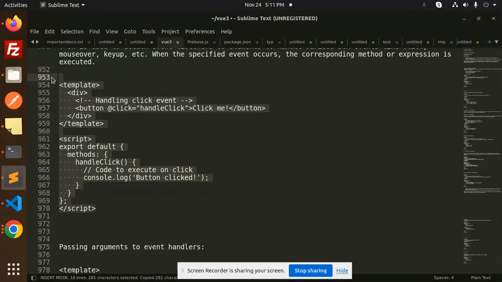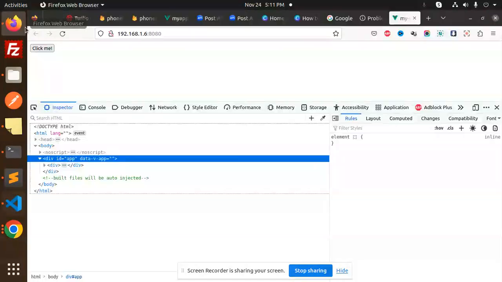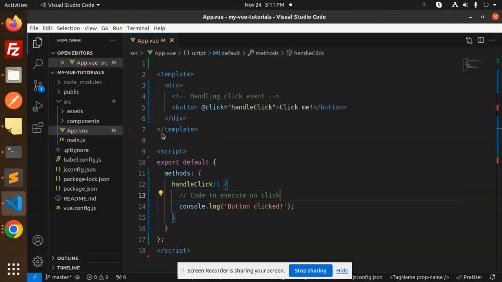Just copy and paste this over here. At click, we have handleClick. So here we have a handleClick. So when I click on this button, what will happen? console.log will print. Let's see. So here the console is there, right? Click me, button is clicked. You can perform any action over here: form submit, sending the data to the server, do anything with this click, right?